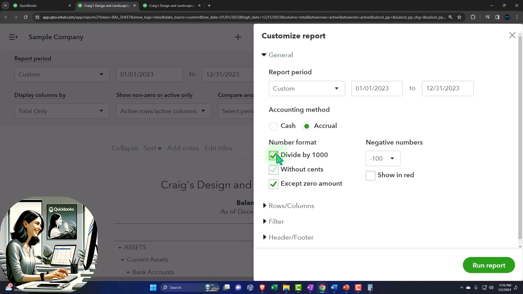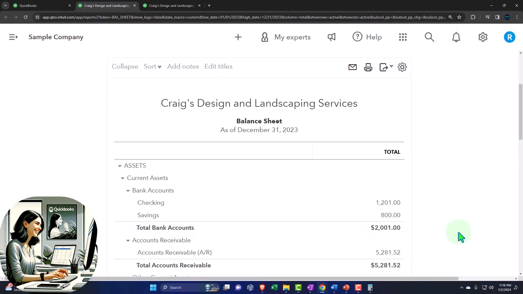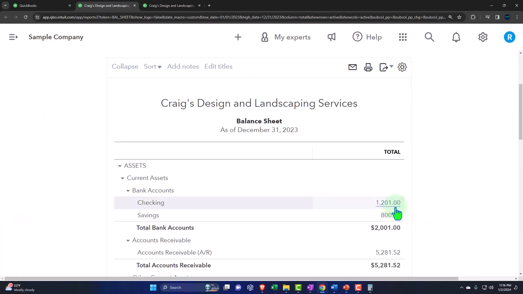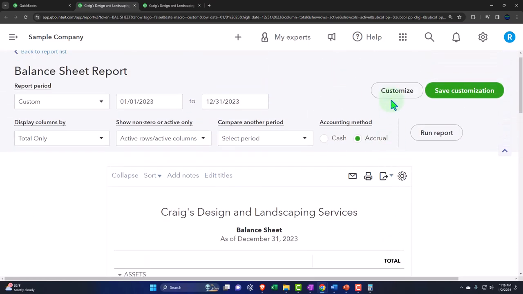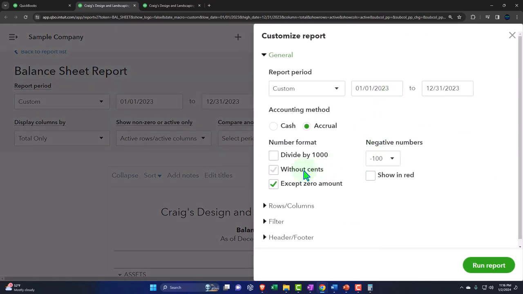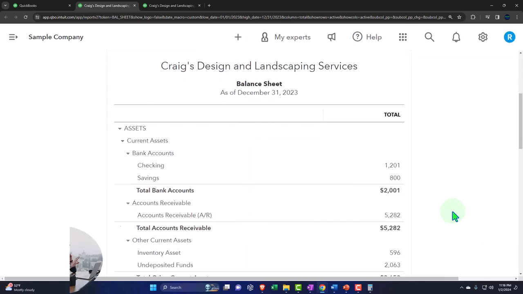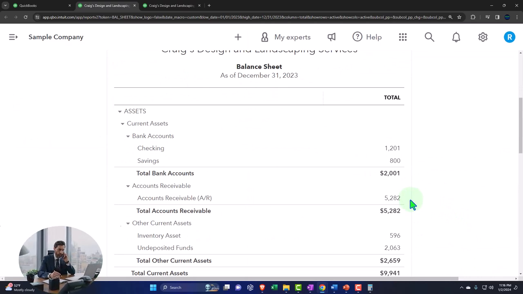Now if I bring it back to where we were, here's where we were, and now I have the pennies here. So what if I want to round it to the pennies? I just want to take off the pennies. I'm not going to divide by 1,000, just want to take off the pennies. Well, that's the cents. So we don't want cents. We want the report to make sense, but not have pennies. That's what we're talking about. So that's a little bit cleaner.